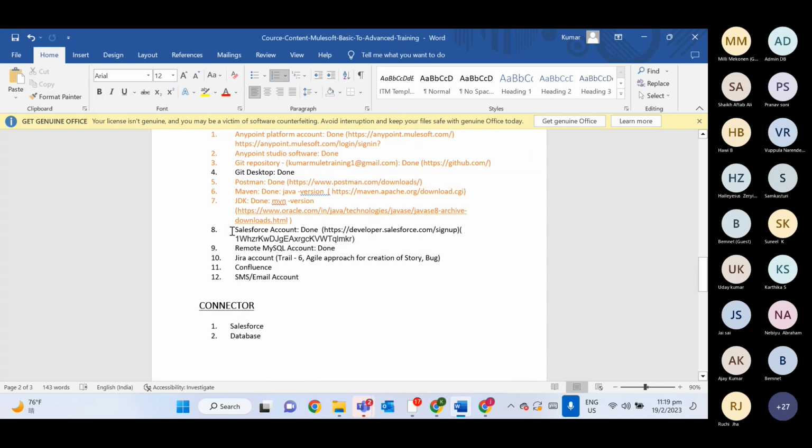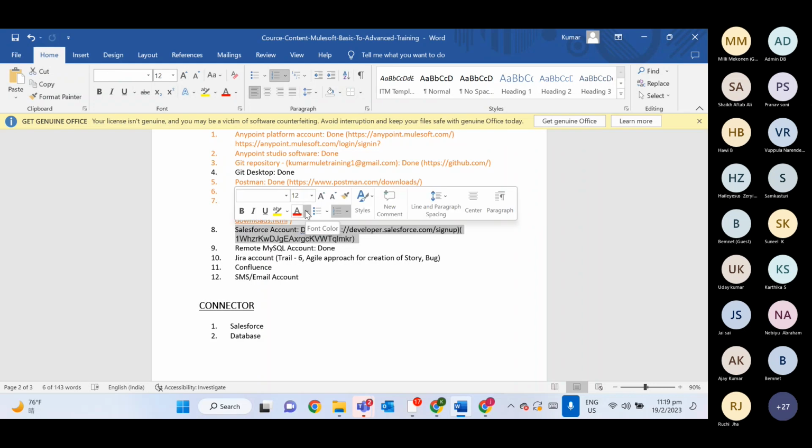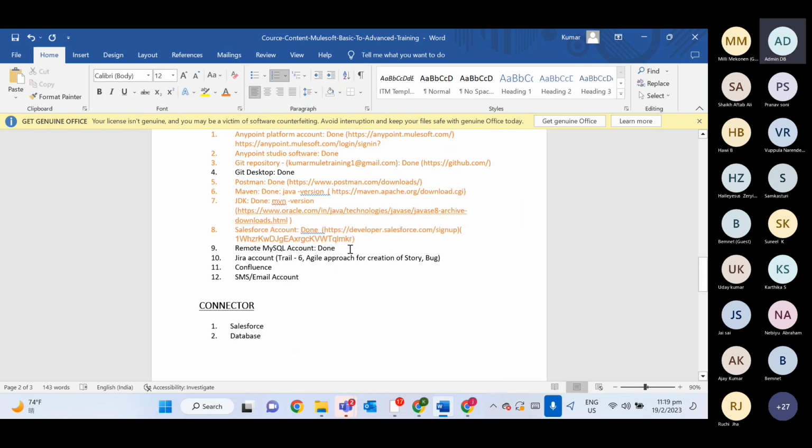Any question on this part, the Salesforce setup part? Next, for the database, again we have multiple options: we can use Oracle database, Azure Data Lake, or any MySQL server. I know that for Azure, creating a trial account and all is a very hectic task. But this remote MySQL is very simple, so we are going to use this remote MySQL one.